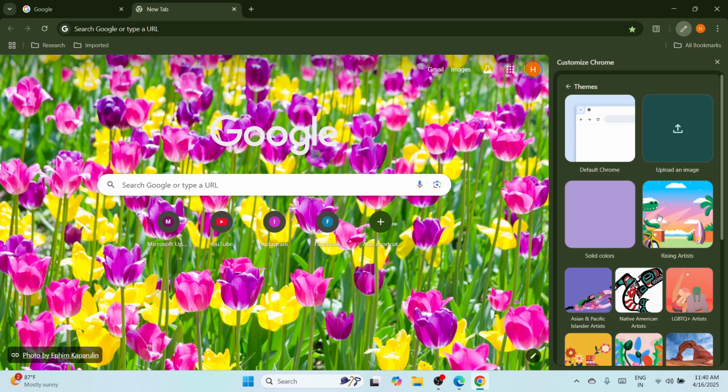Click on it. And the moment you do that, you would be able to see available options under theme, which are default Chrome, upload an image, solid colors, rising artist, Asian and Pacific artist, Native American artists, and more. And since we'd like to set our picture or image as our Google Chrome background here in our Google Chrome browser, we need to proceed with upload an image. So click on it, this upper arrow.